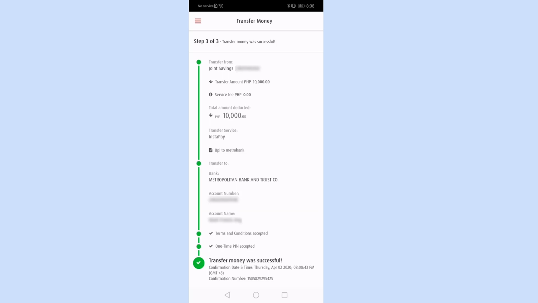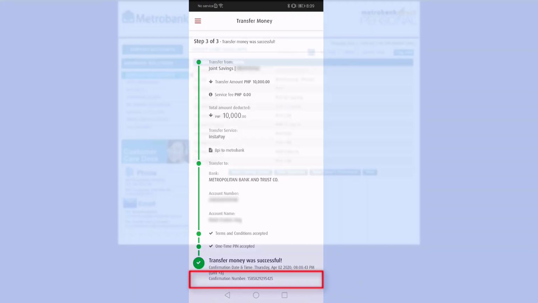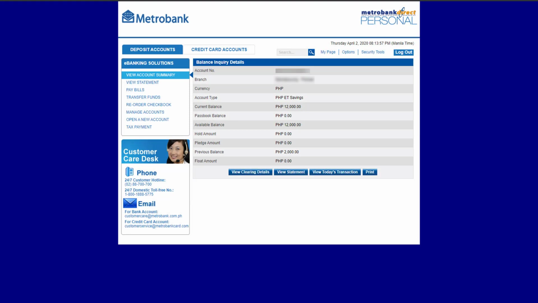And for step 3, ito yung confirmation na na-transfer na yung pera. Here's the reference number sa bandang baba. And importante na i-take note mo yung reference number or yung confirmation number. Just in case magkaroon ng issue sa pag-transfer, pwede mong i-raise sa BPI yung problem para ma-check nila using this confirmation number. And chinek ko yung Metrobank account na pinaglipatan ko ng pera and na-confirm na na-transfer na nga yung pera na 10,000 from BPI to Metrobank.